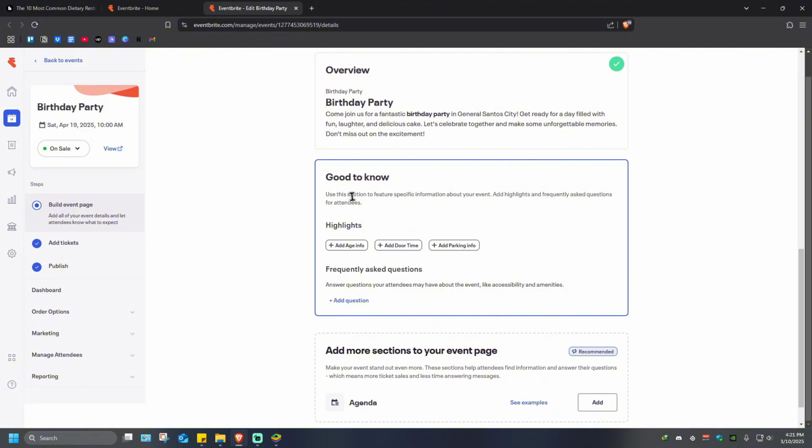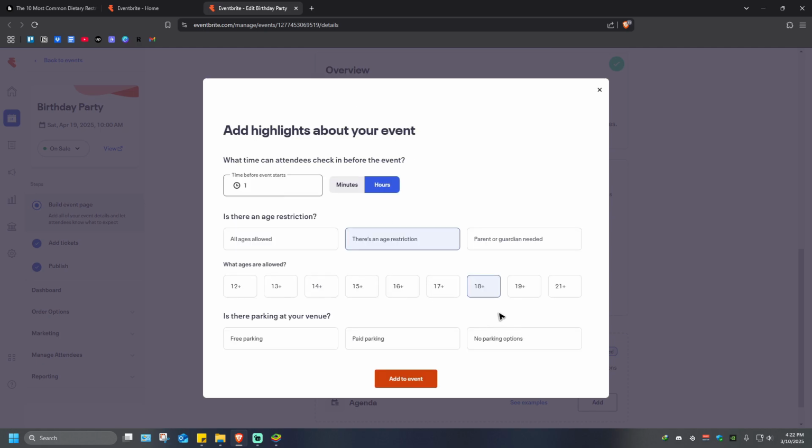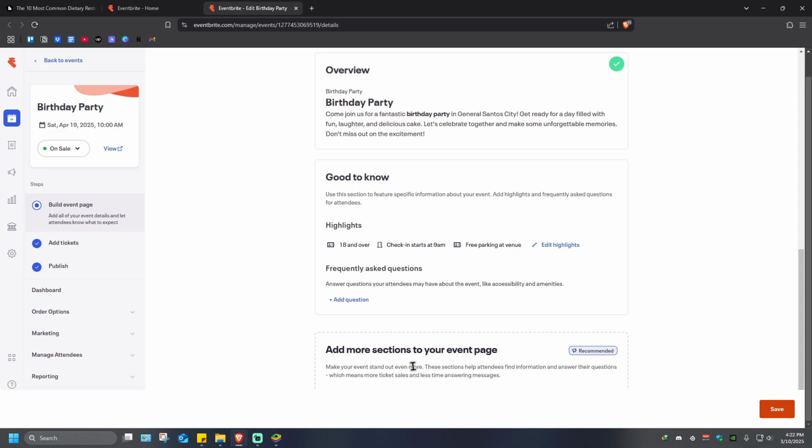If you want to, you can click add age info. Click on this one. Is there an age restriction? There's an age restriction. Click on this one. It could be just 18 plus, free parking, paid parking, or no parking option. Just go ahead and click on add to event.